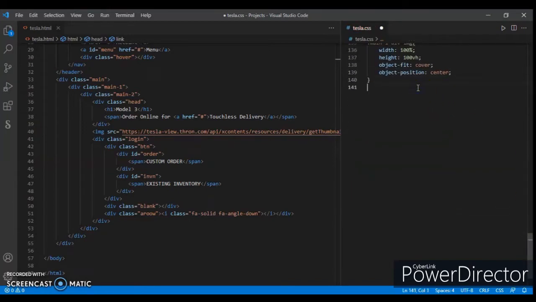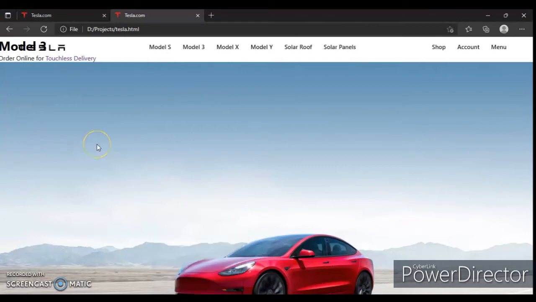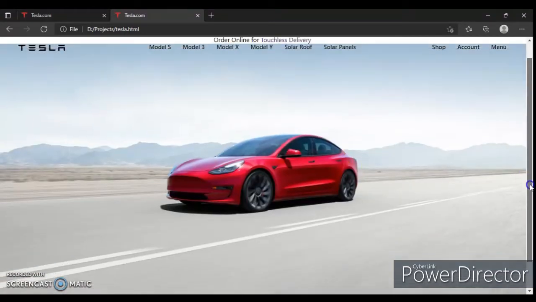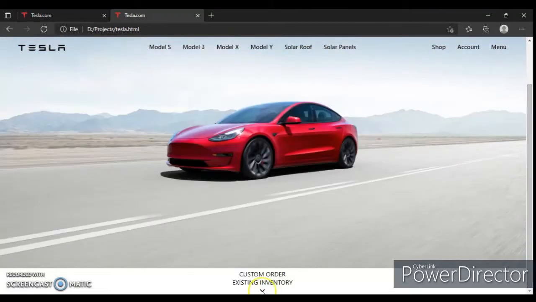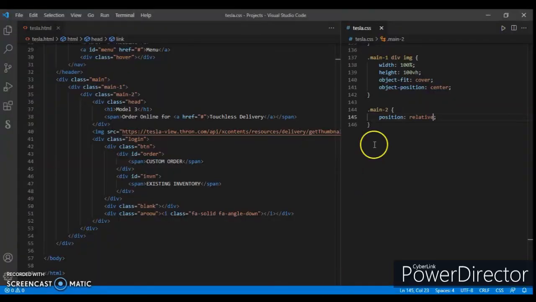Now .main2, position relative, save. Check this out. Okay, so how is this looking? This is the arrow, custom order, inventory, and this is Model 3. Let's write code. Now targeting head, .head.